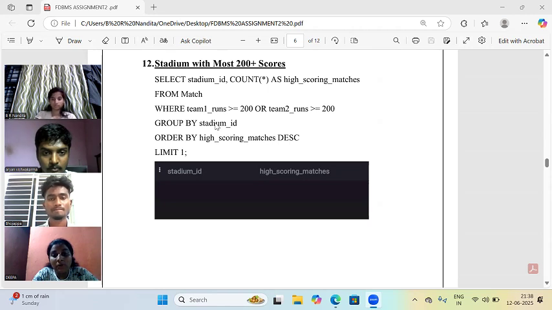Group by the stadium ID. Order by the high scoring matches in decreasing order. Limit 1. We filter those matches, count them using count star, group by the stadium ID and pick the top one. For this, the output is null.